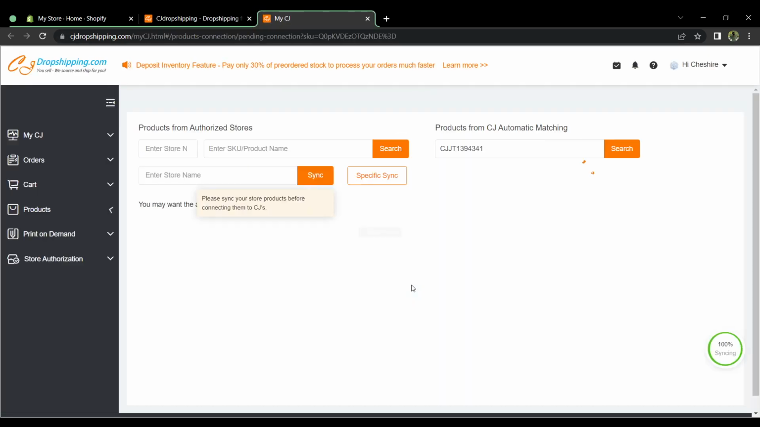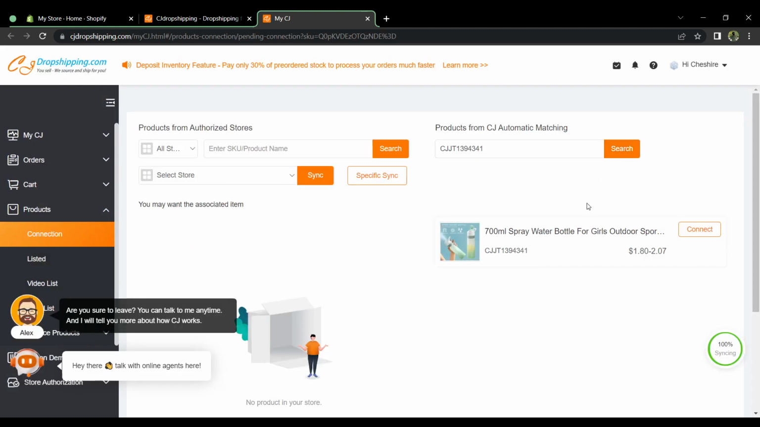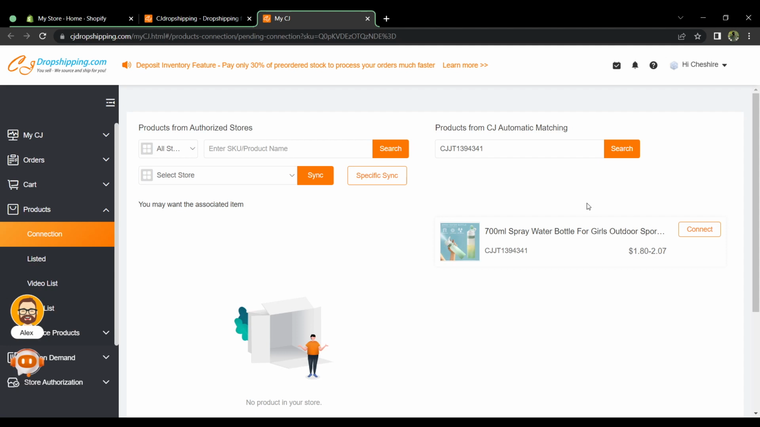Doing this will bring you to a brand new page, and in here, you can see that you are in the connections page. In the connections page, you can see the products from authorized stores. So, to connect the item that you have chosen to Shopify, head to All Stores and select Store and press the drop-down menu. And as you can see, there is your Shopify store. Select both of your Shopify stores, then press the Sync button.